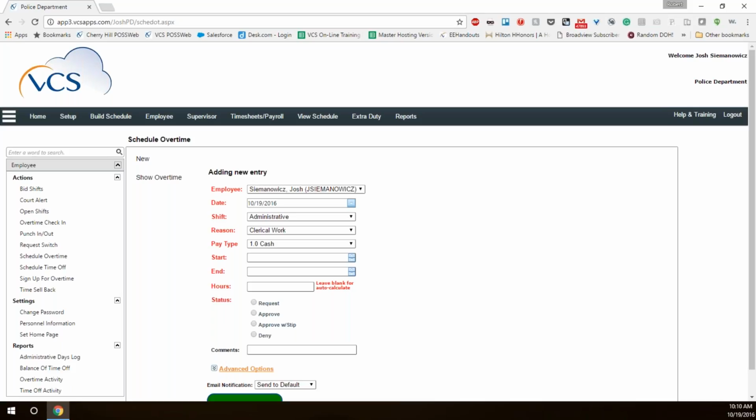Some departments also use this to enter for holiday pay. If I work a holiday and maybe I have a choice between cash or comp, I can submit a slip saying that I worked on that day and here's how I want to be paid for it. So those are the most common scenarios that this screen would be used.